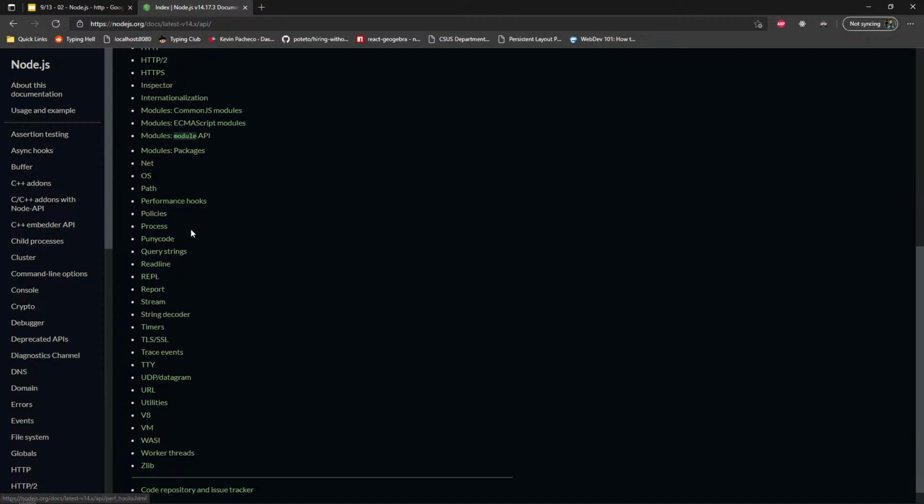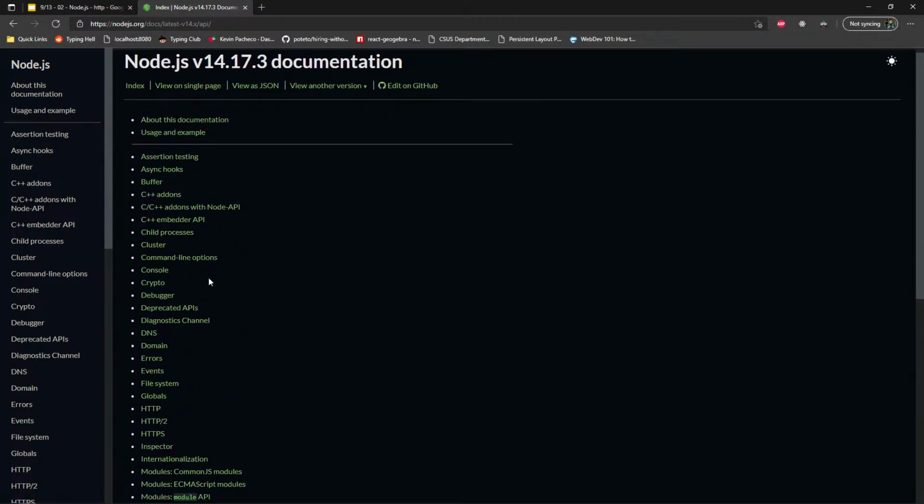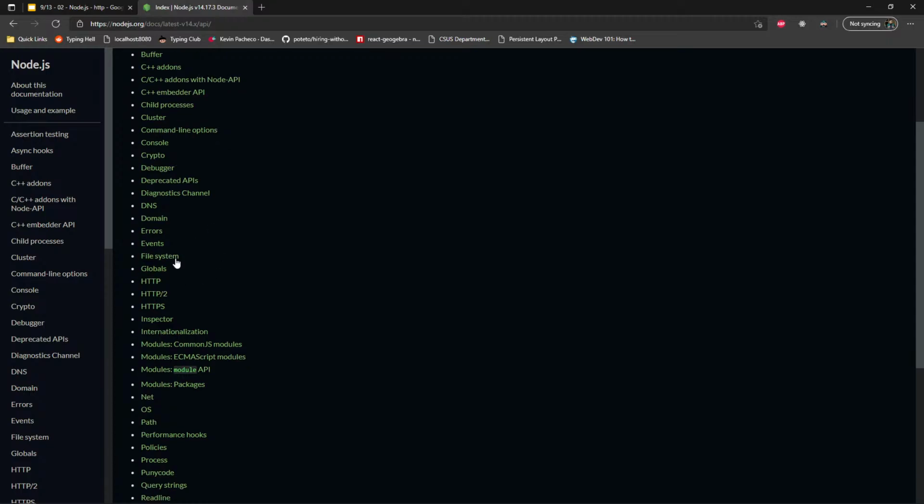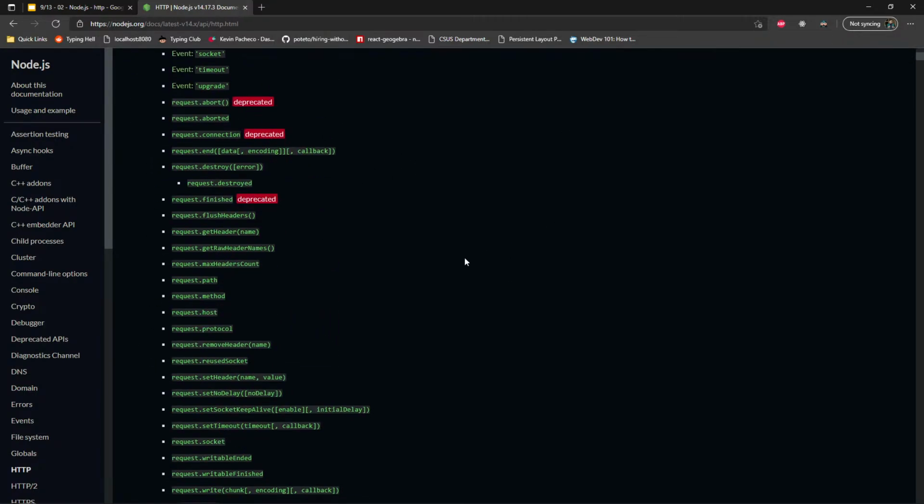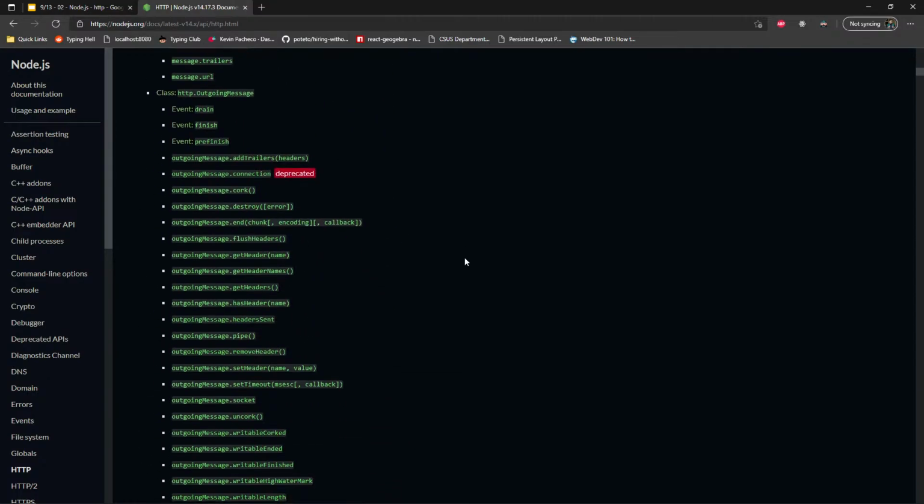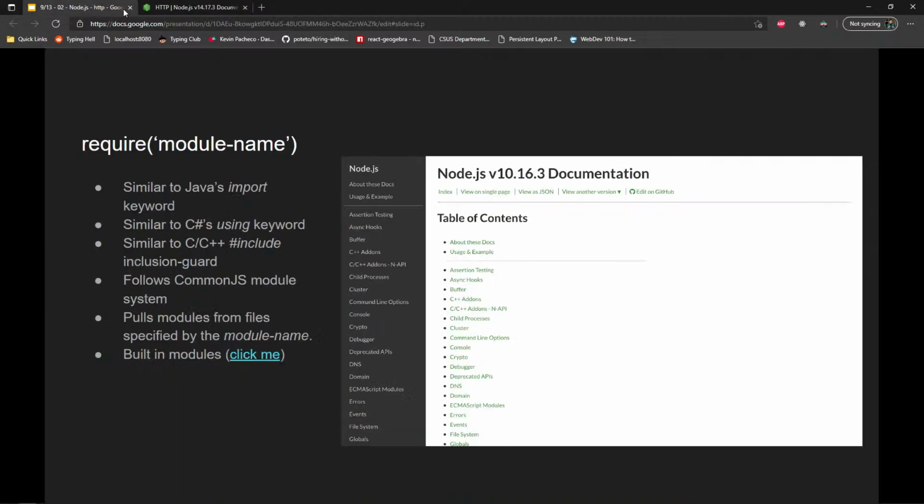So these are the types of modules that we have access to. These are just some. For example, we're going to be working with HTTP. So we click on this. We have the table of contents here, and this is our thing. Now these are everything that comes inside of the HTTP module. It says right here, to use the HTTP server and client, one must require HTTP. It even tells you how to do it. Cool, not bad.